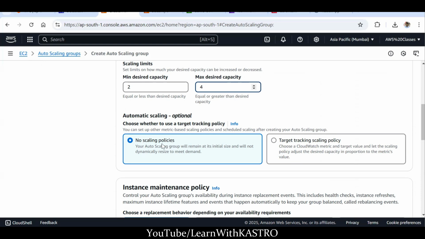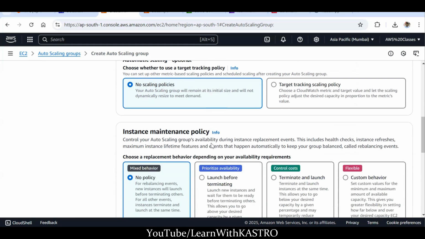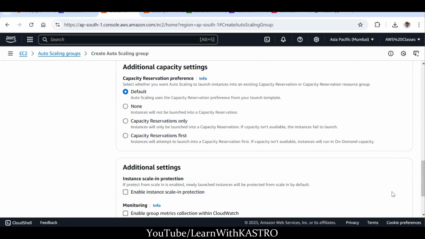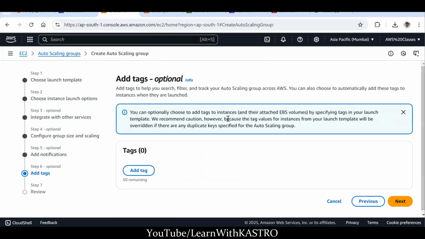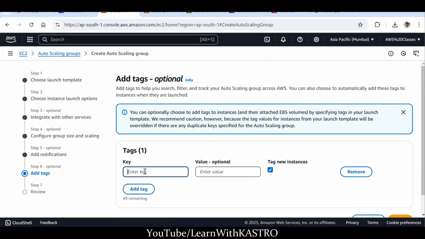Auto scaling policies. I don't need any kind of auto scaling policies. So scroll down and then click on next. Next, I don't want any kind of notifications. If you want, you can configure them with SNS, that is Simple Notification Service. Tags, if you want, you can provide.